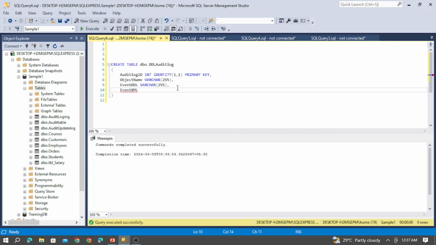For this I'm going to specify the data type XML. So finally I'm going to provide the event time. In this event time I'm going to specify the datetime, and I just pass a default value as getDate. This getDate built-in function returns the current datetime of the database. That is, if any altering of the schemas happens inside my database, then I need to take a log of the value in an XML format.